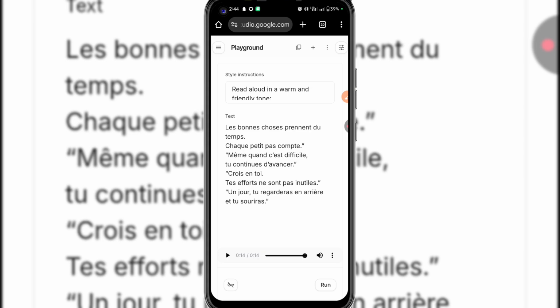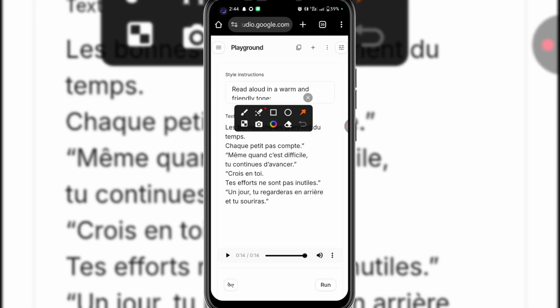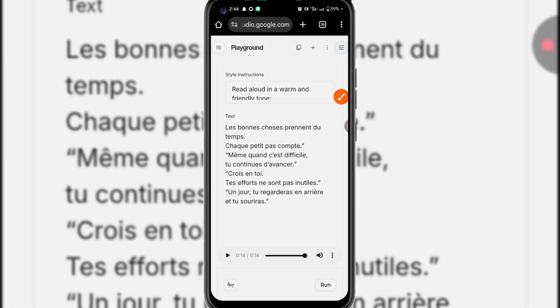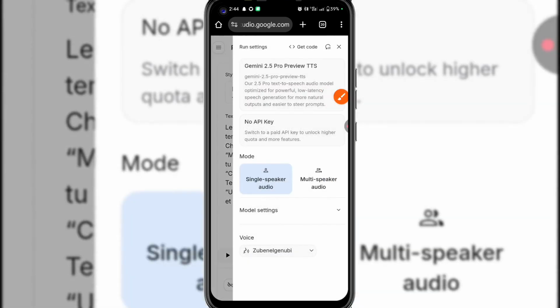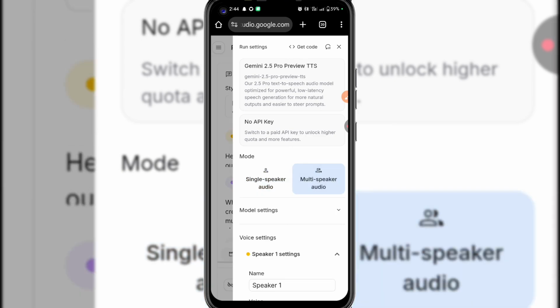Now, let's talk about the multiple speaker. Yeah, I said that we are going to discuss that later in this video. So, click at the top here. Once you click at this top, it's going to bring you to this interface. Now, I want to show you how to use multiple speaker. That is, you want more than one person to be talking in the voiceover that you want to generate. So, I'm just going to move this to multiple speaker.